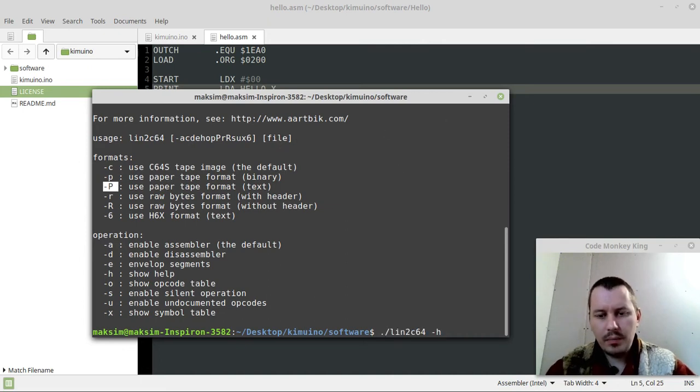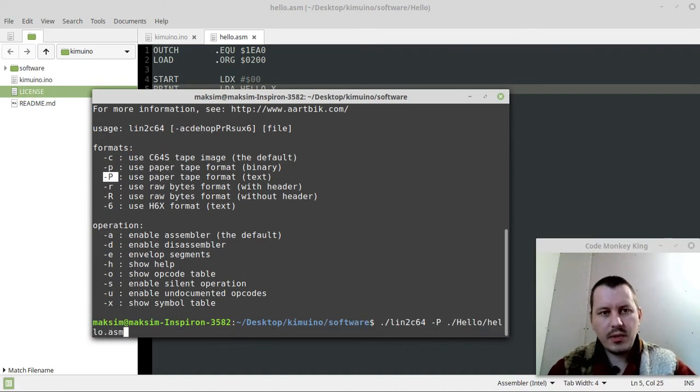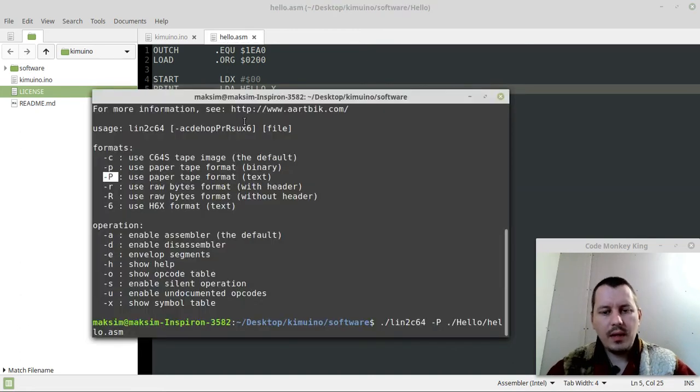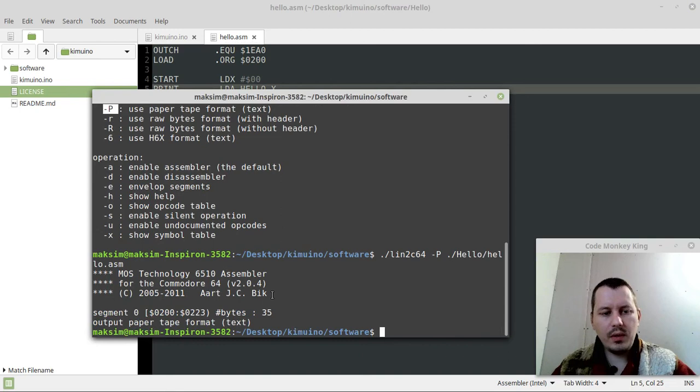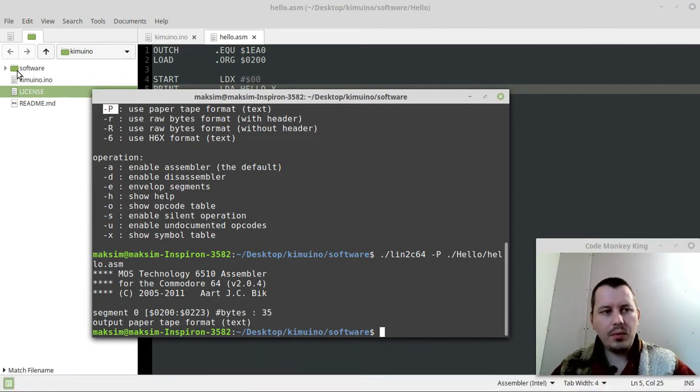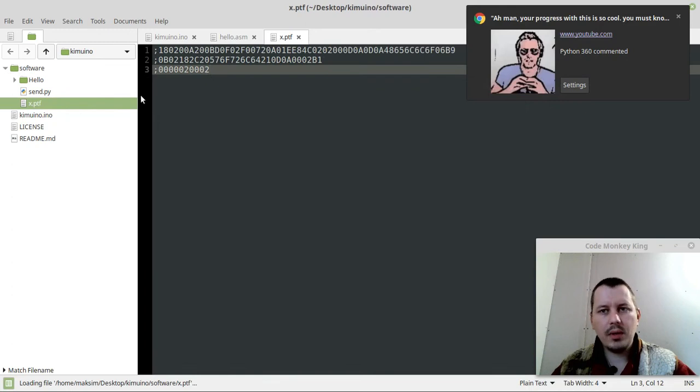So lean to 64 -p, and then hello.asm, this file. So literally trying to assemble this file, and here we go. It just creates the 35 bytes. Okay, so output paper text format. So far so good. Now if we have a look, in software it just created this.